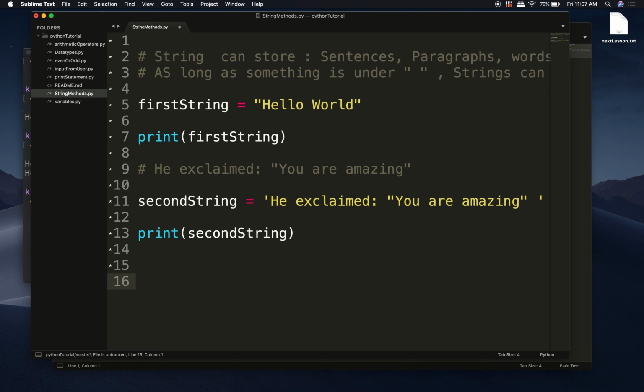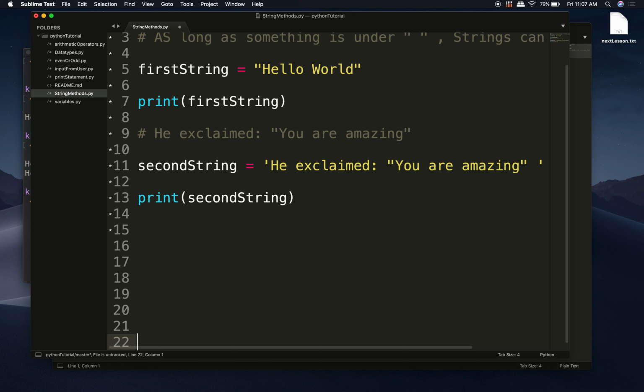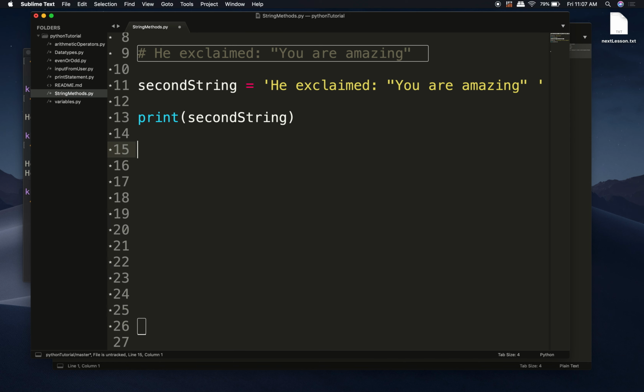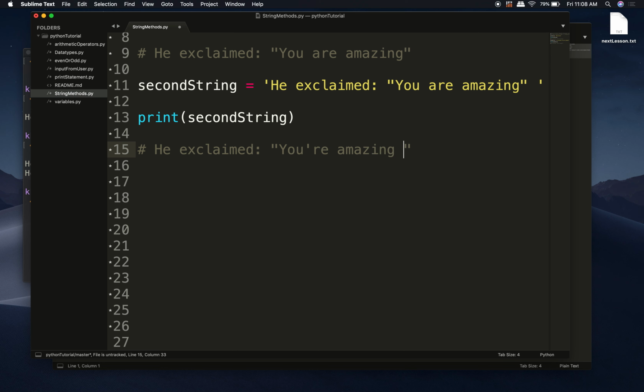But what if I want to print this statement? He exclaimed, "You are amazing." So basically, I also have a single quotation inside this, right? I cannot use single quotations because, Vamshi, if I use single quotations, the statement will end here, at you. I cannot use single quotations.